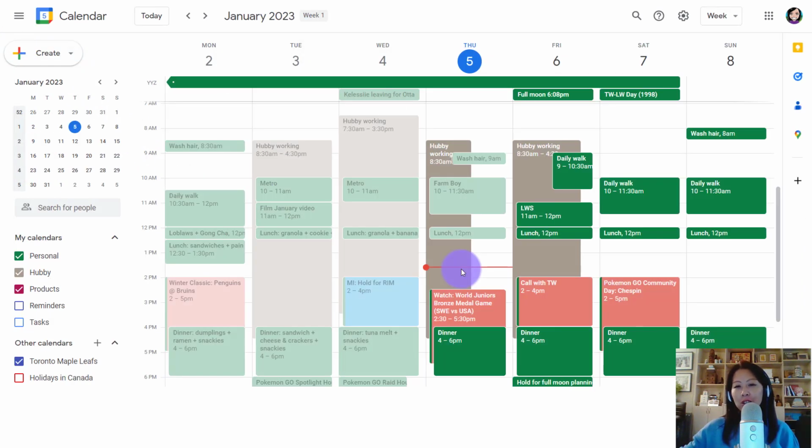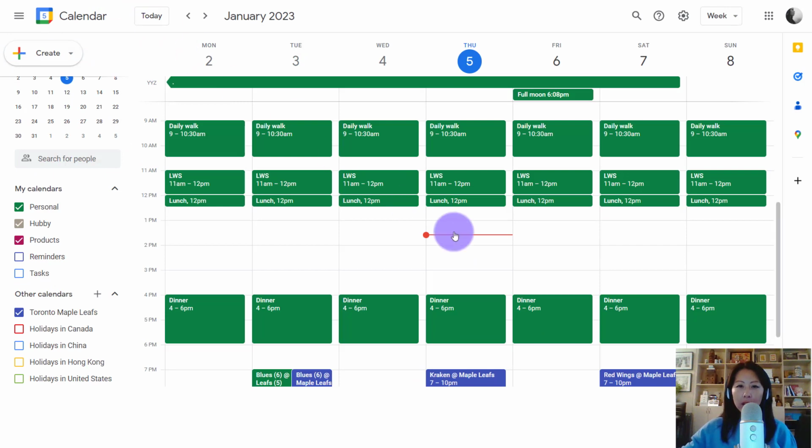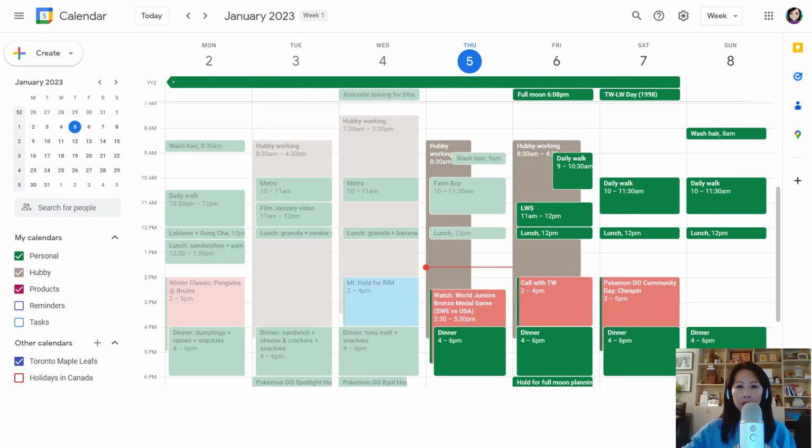The red line does show us where we are in the week. So as you can see on the sample calendar that I put together and on my calendar, but it's a lot easier to know exactly where I am if my previous entries are grayed out.